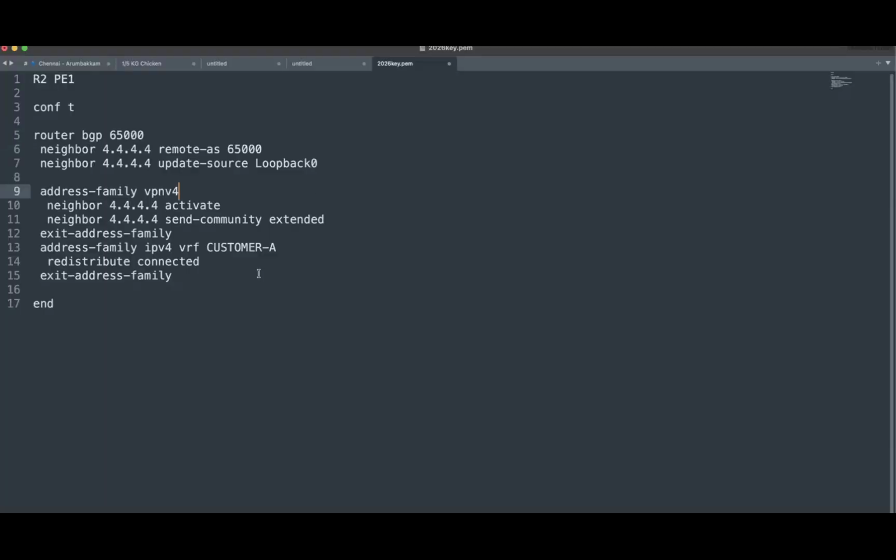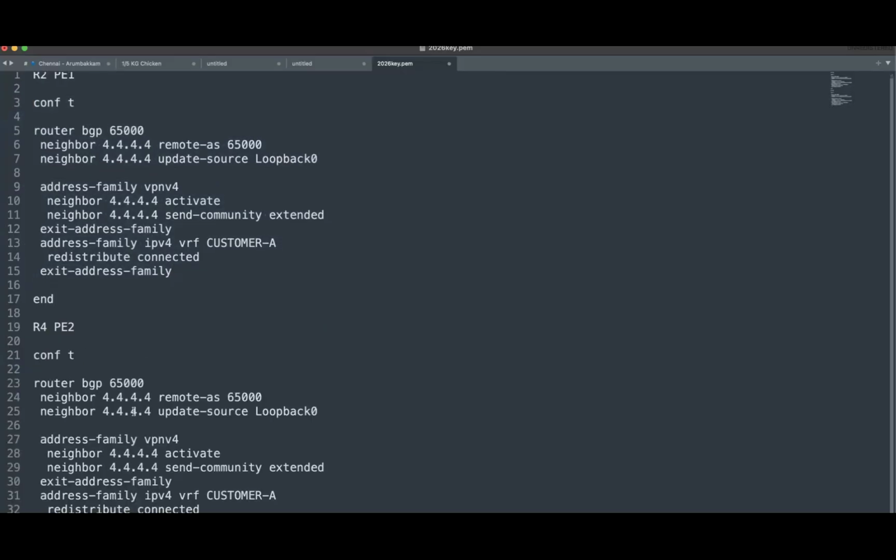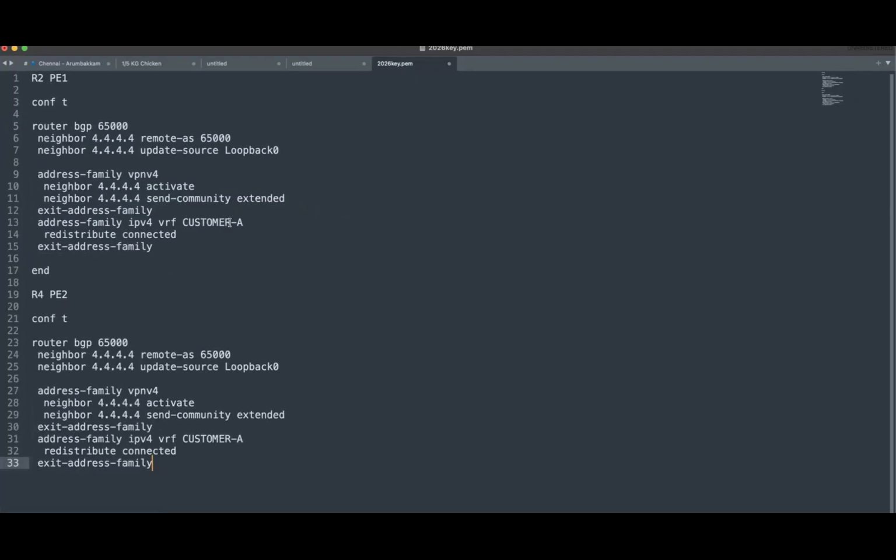Configured. Here you can see what I have configured. Now on R4, which is P2, I will configure the same thing, only some things will change. Like instead of 4444, for R4, 2 is the neighbor, right? 2222. I think only one IP I need to change.